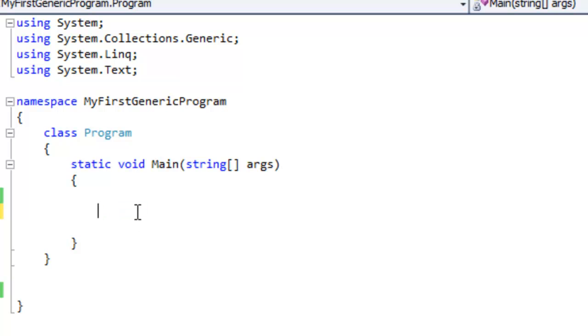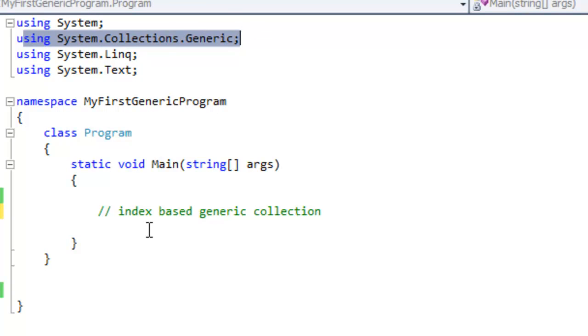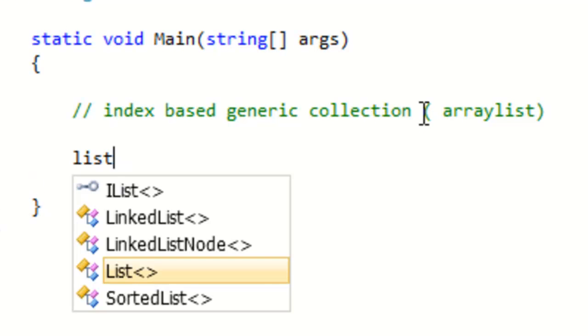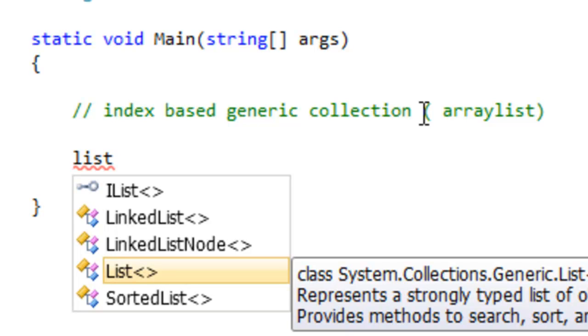So let's start with some samples for generic collections. First, let's demonstrate a simple sample of index based generic collections. The first thing to remember is that you have to import the System.Collections.Generic namespace, or else you won't be able to find the generic collections. If you remember, index based collections are nothing but ArrayList and arrays. Just to revise. For generics, what we have is something called a List, and you can see that there is a generic collection for it.